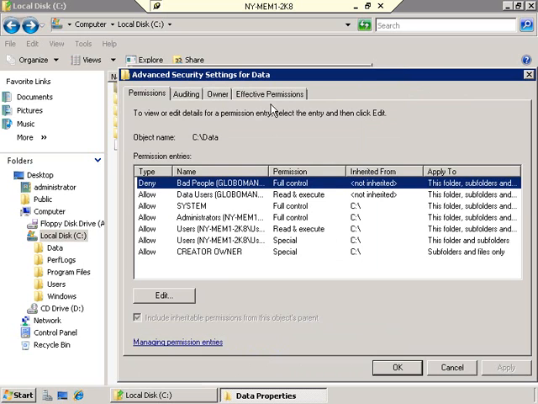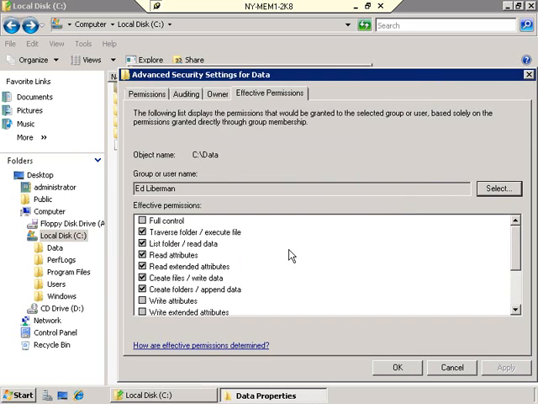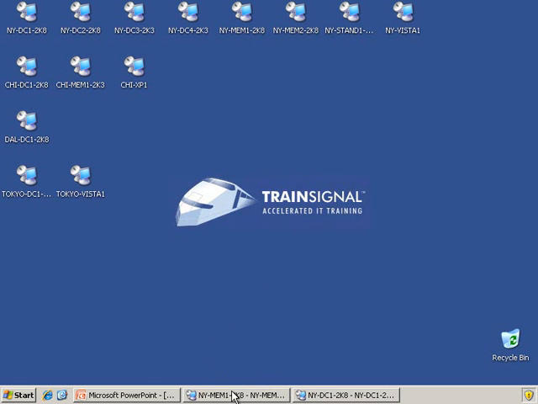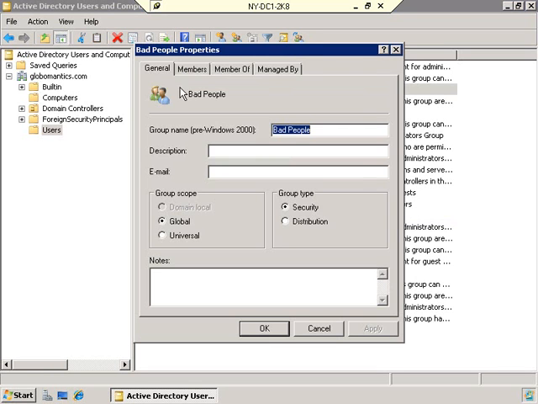And advanced, effective permission, select, put in Ed. Hey, look at that. I still have permission. Why is that? Oh, because I'm not a member of bad people. So let's go ahead and back out of here. I'm going to minimize our member server for just a minute. Let's go back to the domain controller and let's go to bad people and look at the members.